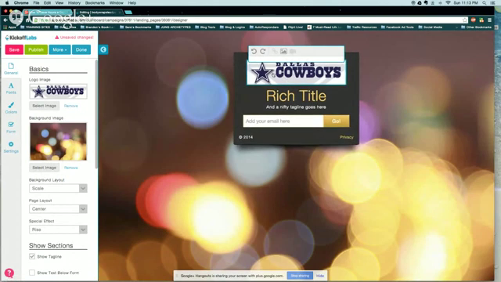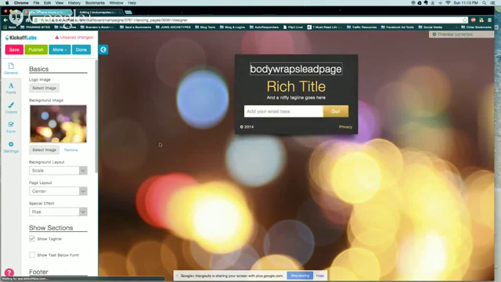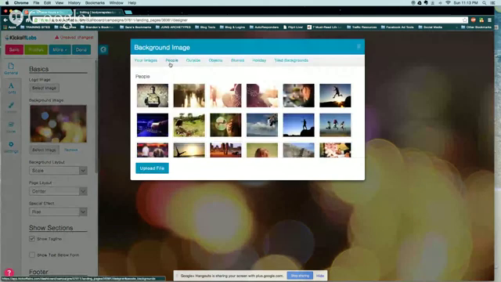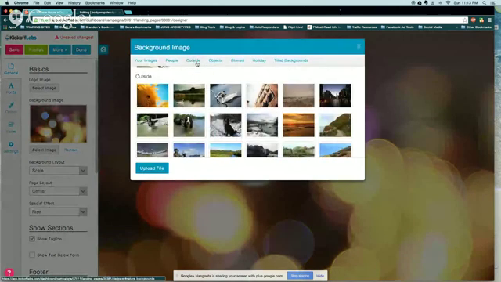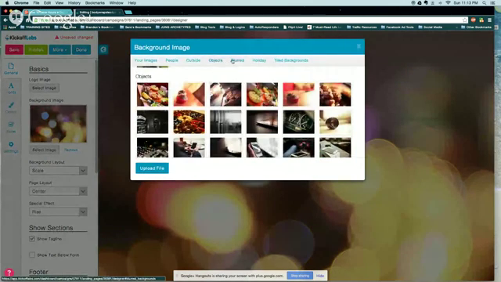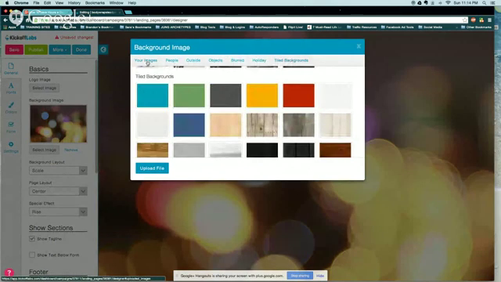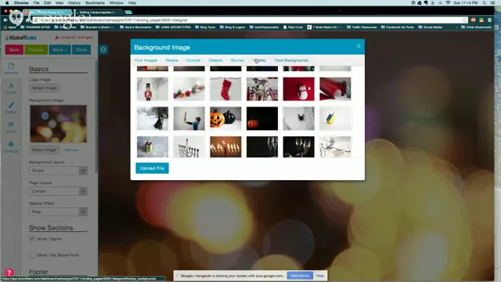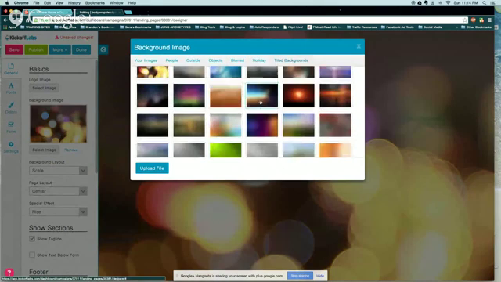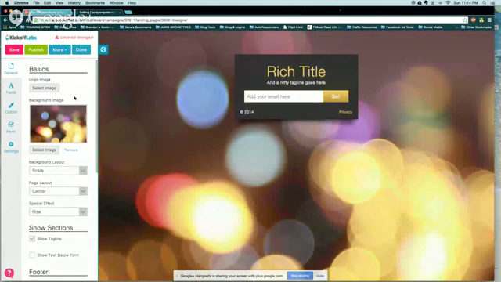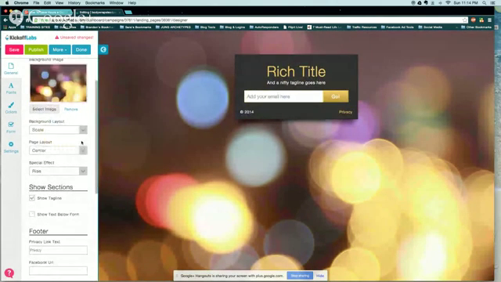But if you have your own logo, you can add that in here. If you want a different image, you can come here and you can sort them by people, nature, objects, blurred, holiday, tiled backgrounds, or you can upload your own images. But I think I'm actually just going to go ahead and stick with this one just because it feels very festive. All right, so you can come out here and choose your background layout.